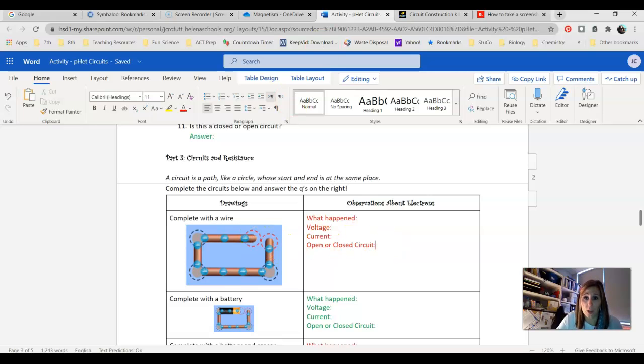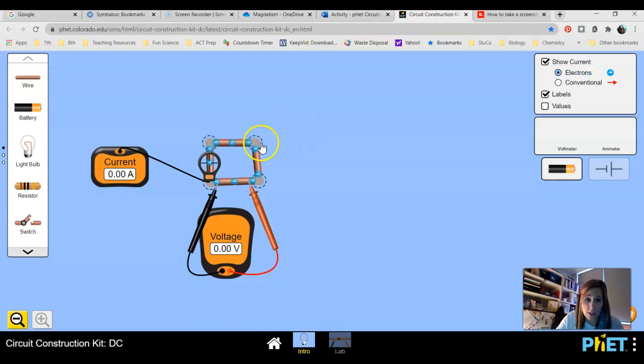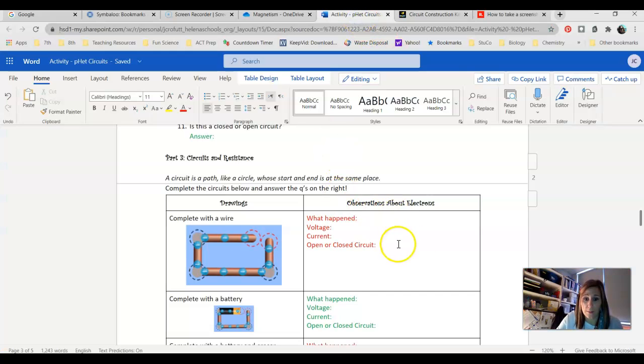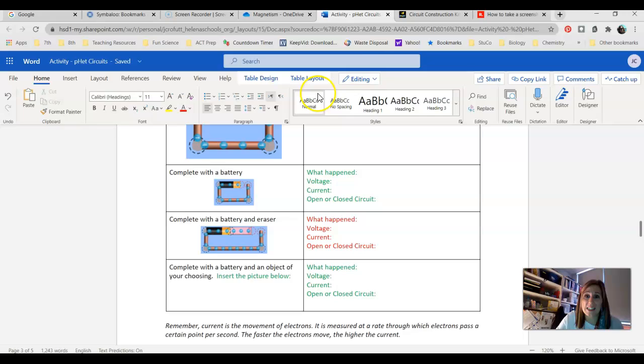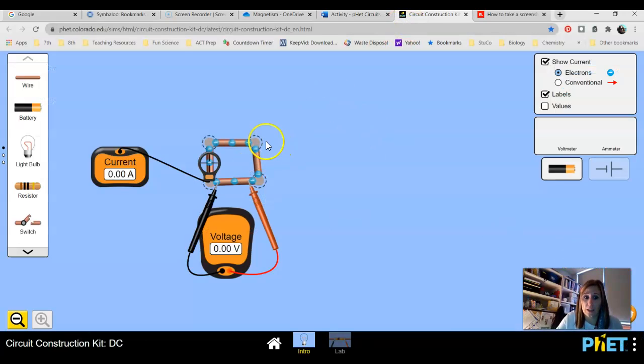Is this open or closed? You guys should have closed it. Okay, so those red dots should be connected, so you guys would say closed. Okay, now you're gonna do the exact same thing. You guys are gonna build this exactly as you see it, but with a battery.